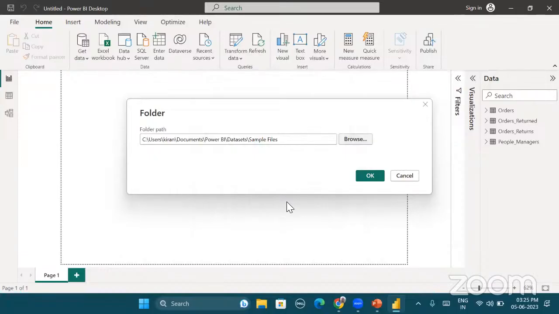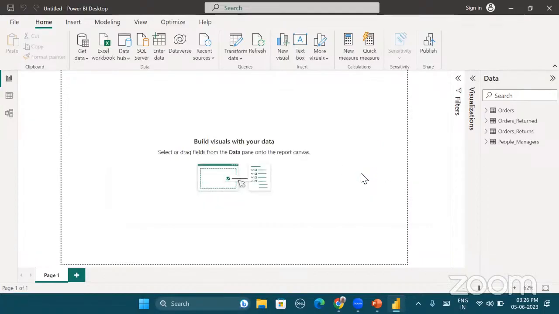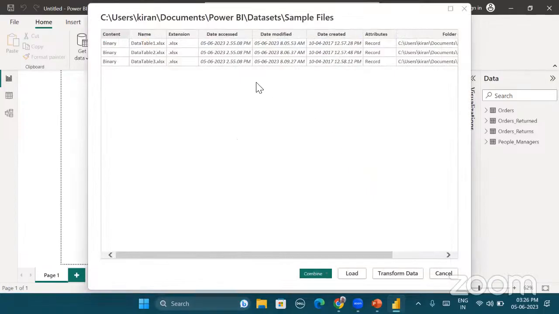Now I need to combine the data present in all those files in that folder, right? There are some files in that folder. I need to combine them. So it's showing that these are the three files: data table 1, data table 2, and data table 3. It's showing me when I last accessed it, when I last modified it, when it was created and all. I can directly load this, but this is not what I'm interested in. I'm interested in the data that is present in each of these tables and to combine that data.